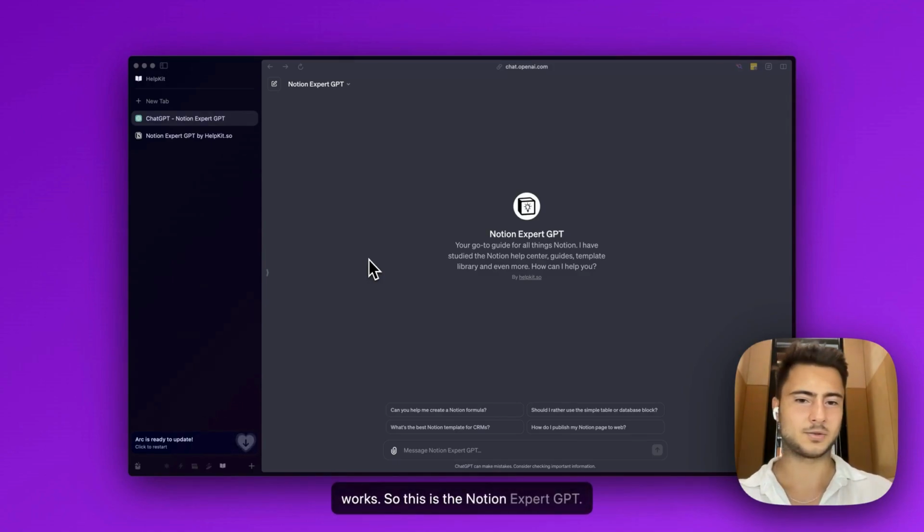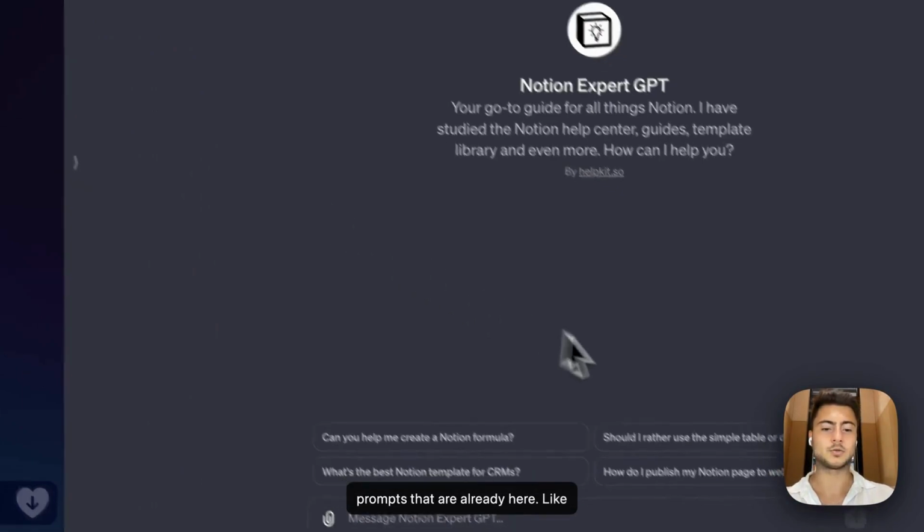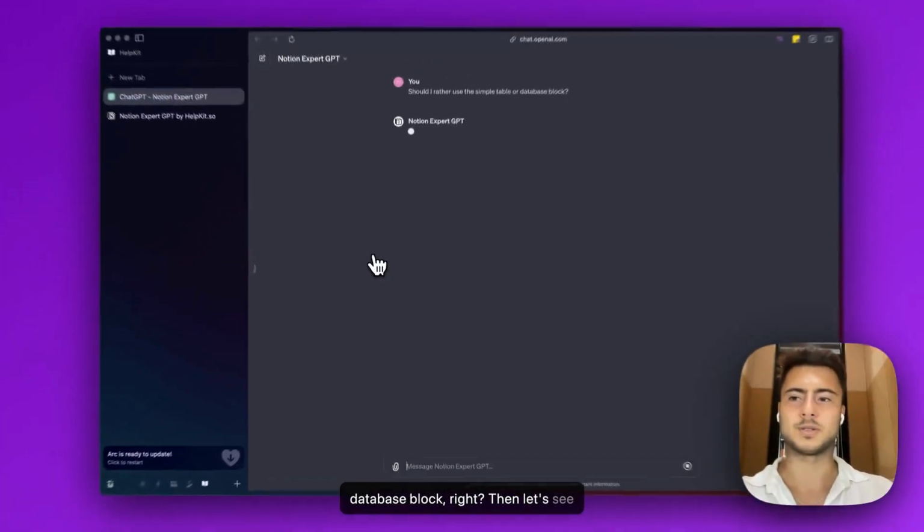So this is the Notion Expert GPT. You can find it via the link that I'm going to post in the comments. And I'm just going to show you one of the prompts that are already here, like, should I rather use a simple table or database block? And then let's see what the Notion Expert says.